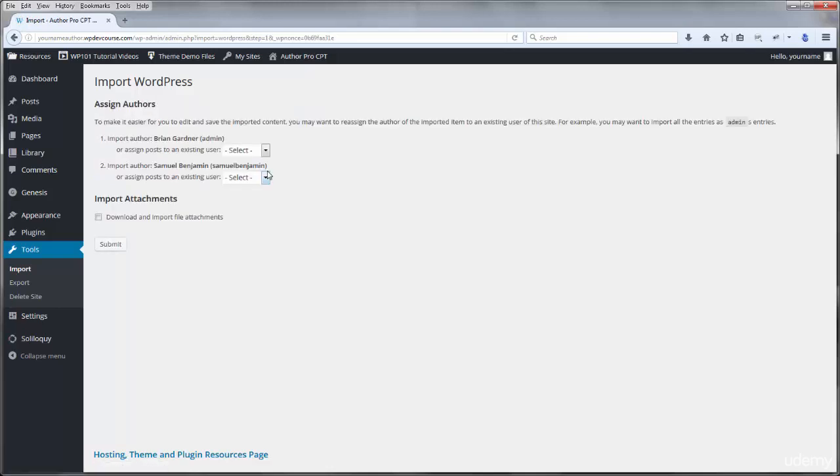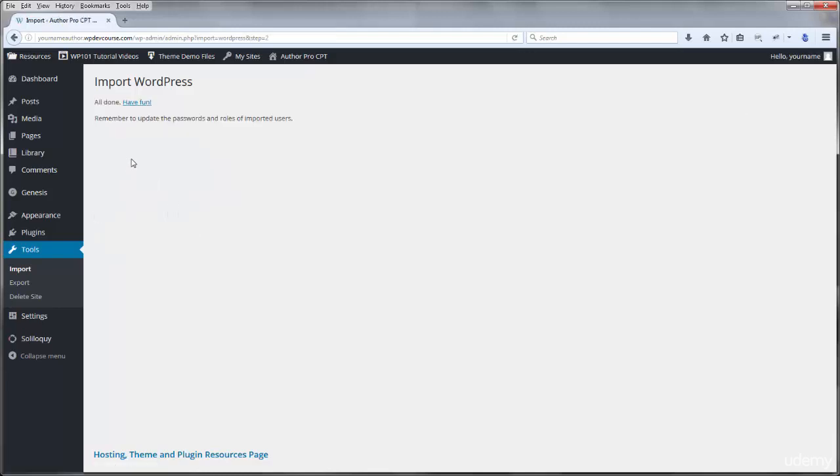And unless you want to create new users with the import, the best route is to click your own username for any of the content that's going to come in via the import, and you do want to click download and import file attachments so that that box is checked and you get the images and everything coming in with the import. So I'll click submit, and you should have seen this success message on your own site. All done, have fun. And we didn't import any users, so we don't have to update the passwords and the roles of those users, because all of the information and posts and different pages that came in with the import will be assigned to me as a user.